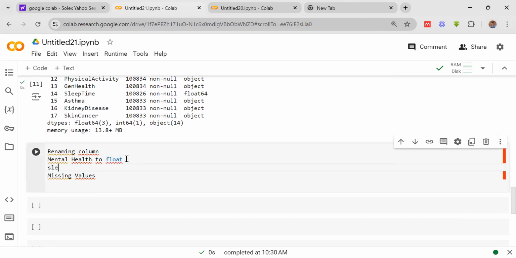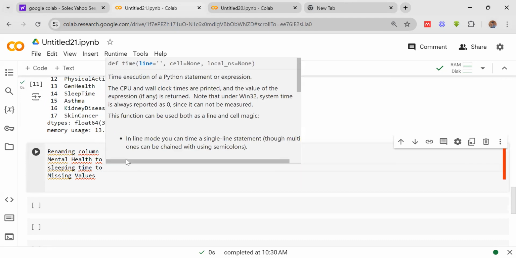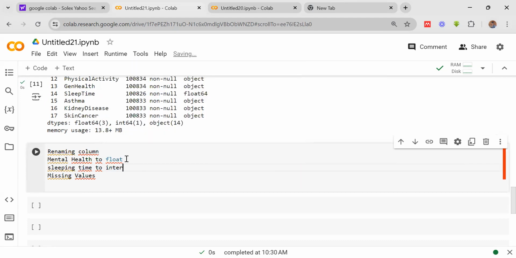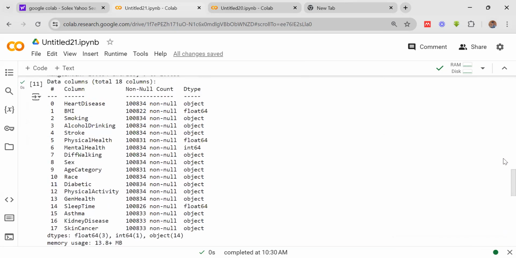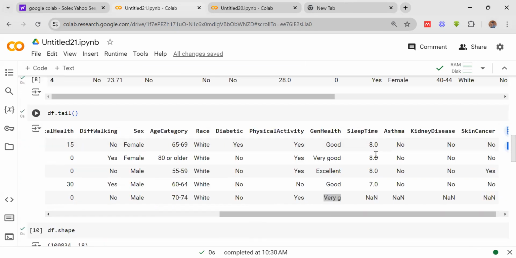Sleeping time to integer. To int, because I think it's in floats. Let's check. Yes, it's in floats. So we have to change that.